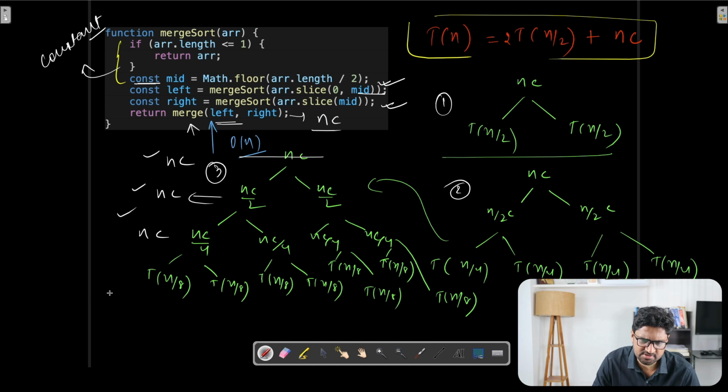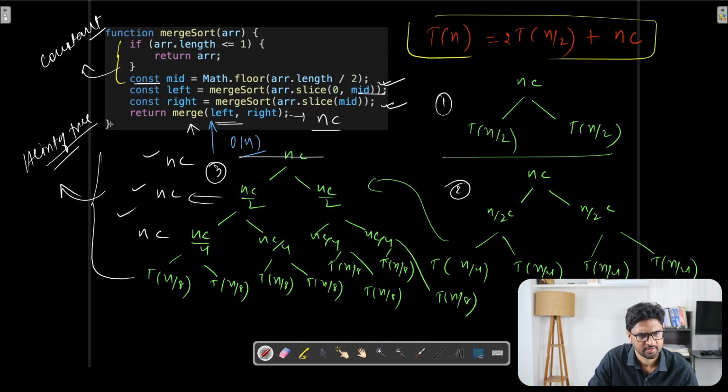Now what will be the height of this tree? The size is n, then it becomes n/2, then n/4, and then n/8. So every time it is getting halved, and I have to find how many times this will happen. This will be equal to log n times. Now at each level it is nc, and it is happening for log n times.